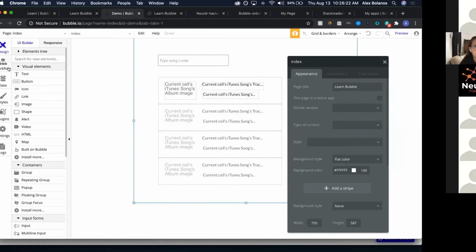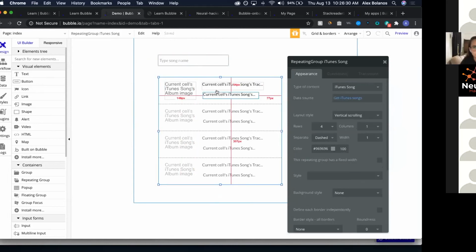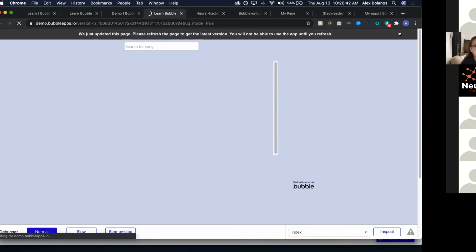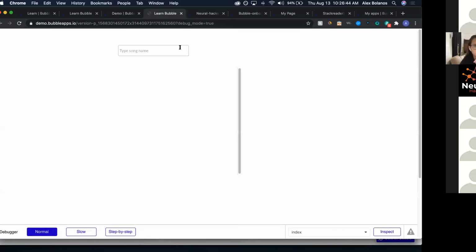I think we are all set. We have the plugin set up. We've created this input box to take in a value. And then this repeating group is defined to take the iTunes song data from the API, search for whatever is typed in here, and then display that information. So very quick and easy. We can preview this and let's see if this works.